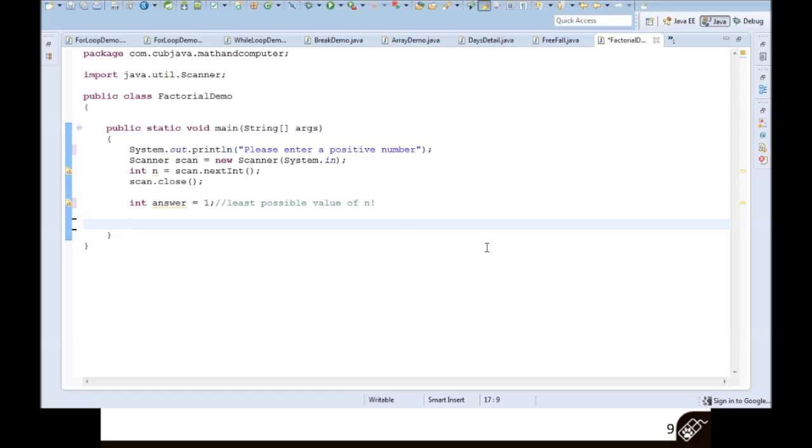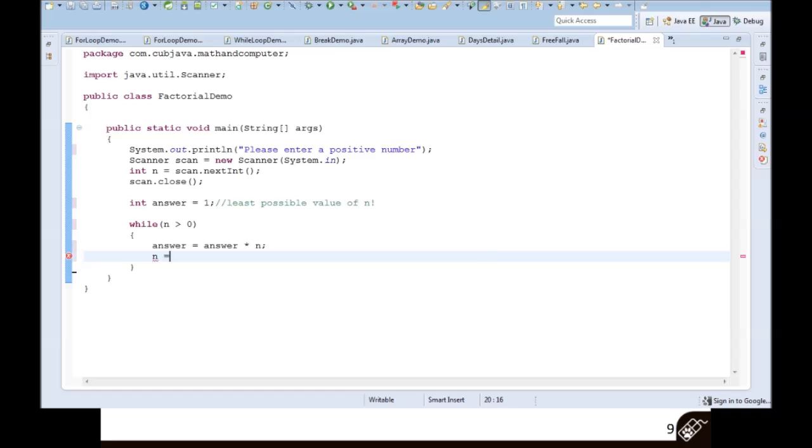There's many ways of doing this, but I'm going to use a while loop. While n is bigger than 0, so if n is bigger than 0, what do we do? We do answer equals answer times n, and then n equals n minus 1.